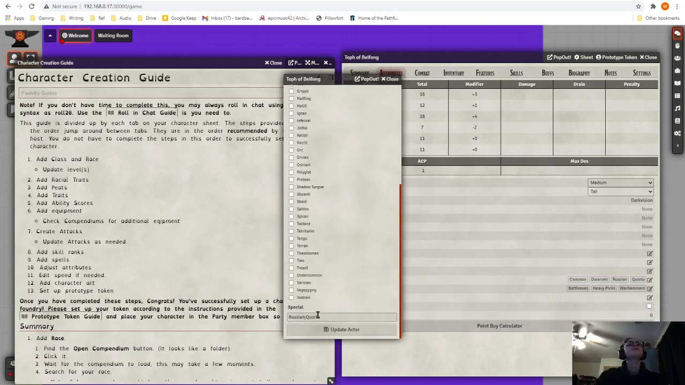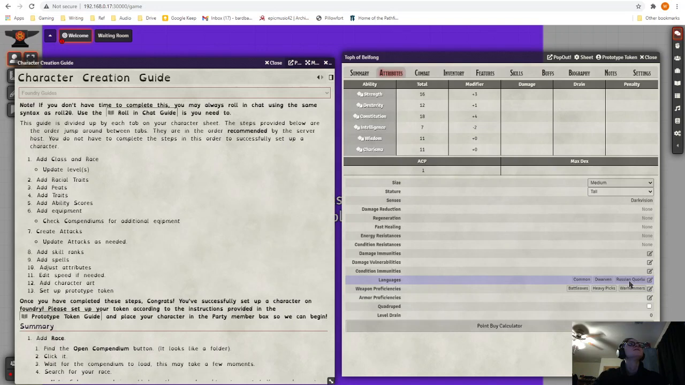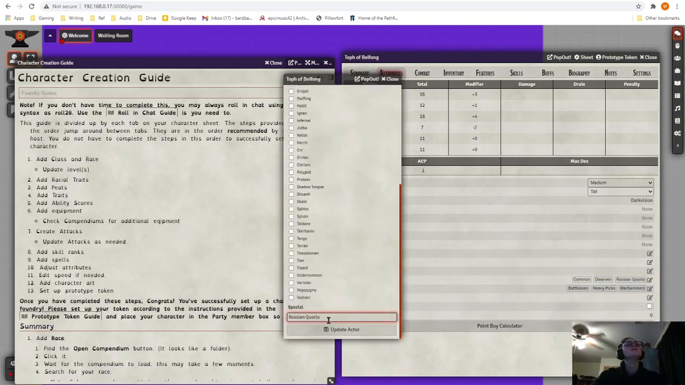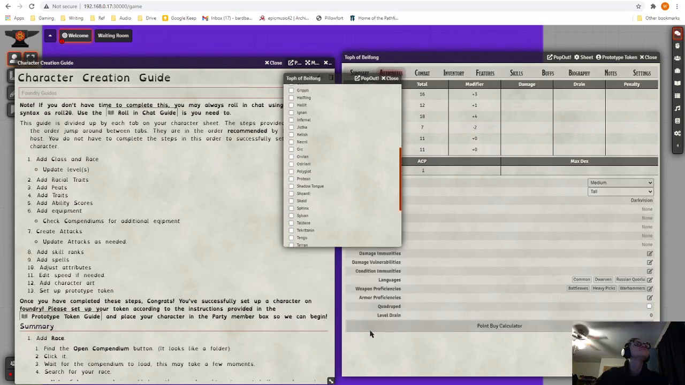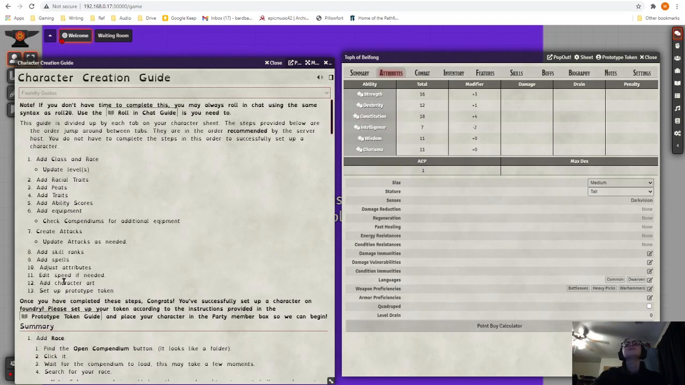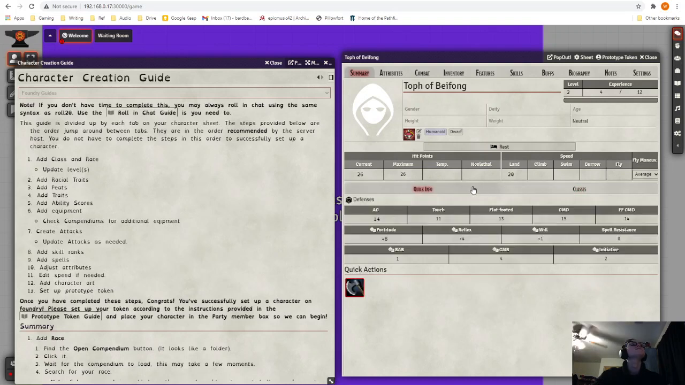But part of why I pointed out using the semicolon is, let's say I did that. It treats Russian and Korlu as one word. So then I'm going to come over here and get rid of that because I don't speak either of those languages. Next up is to edit speed if needed. So we're going to come back to summary. I do in fact have a land speed of 20 and I don't have any other speeds. So I'm not going to mess with that.